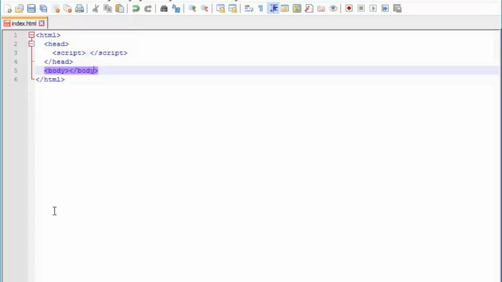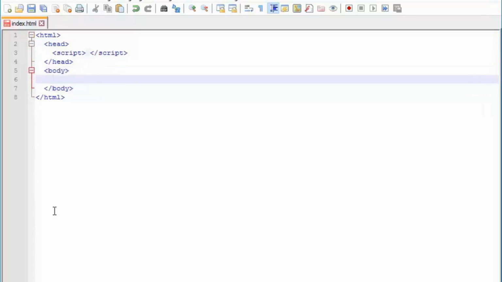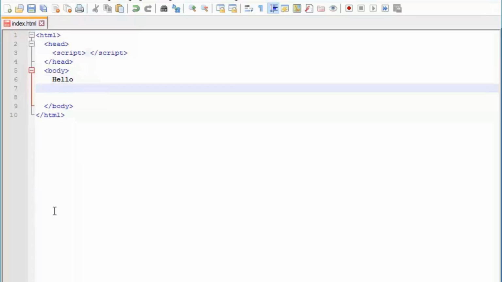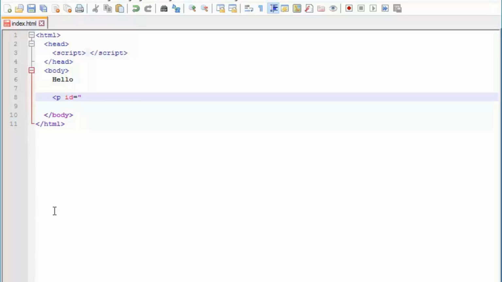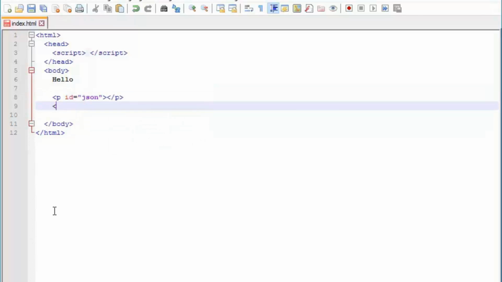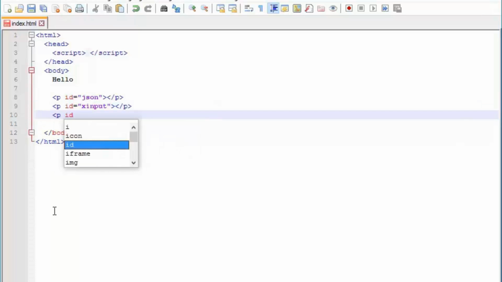So let's start by putting some content into the body. First thing I'm going to put in is just a hello message, and then I'm going to put in some paragraphs. So we'll have a paragraph with an ID, and I'm going to go for JSON and close that paragraph off. Let's have another one, ID equals, let's have one for the X input and close that off. And let's have another one for the Y input.